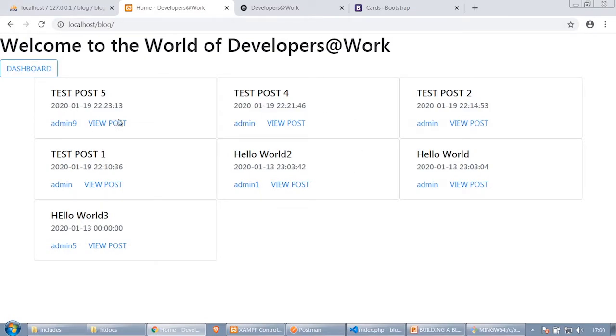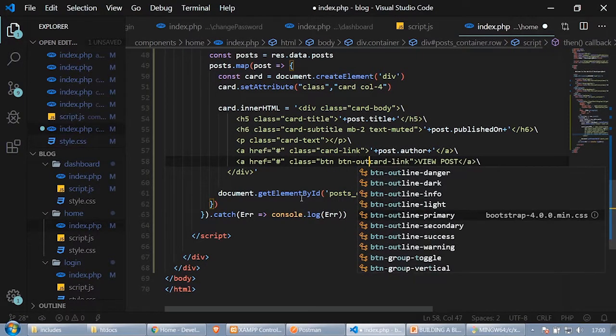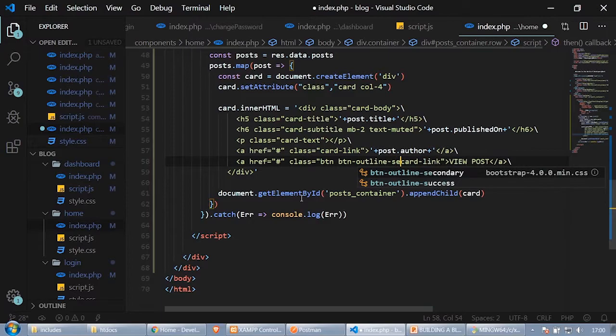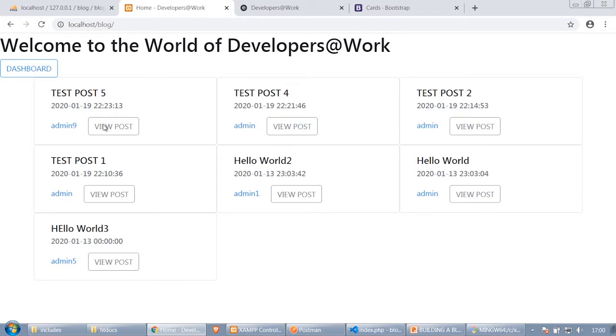I need this to be a button on the right side, so let's try that. It already says class of link. I'll say it's btn btn-outline-secondary. Now I can see that's a good one right there, view post. If it's right aligned, that would be fine, but for now I'll leave it like that. When someone clicks on the post, it's going to be redirected, which we will see in the coming episodes.